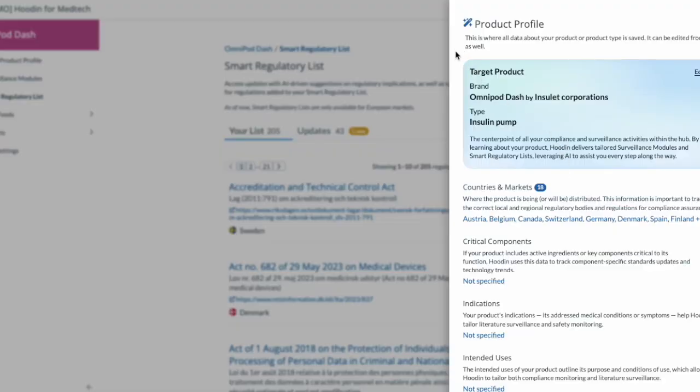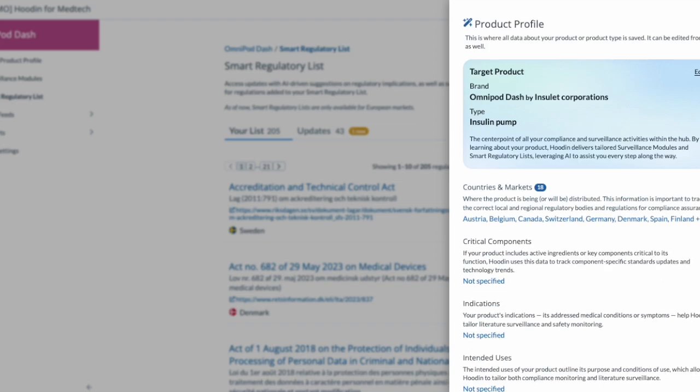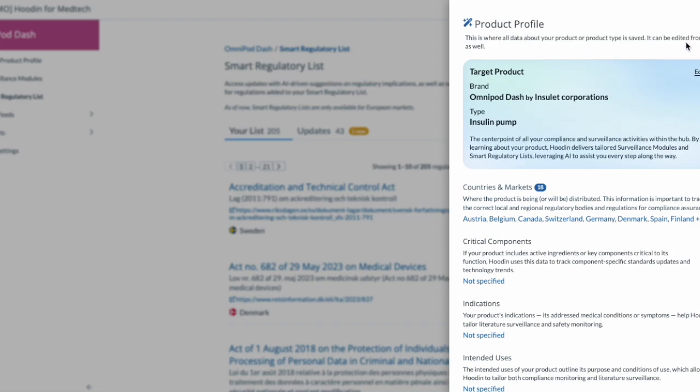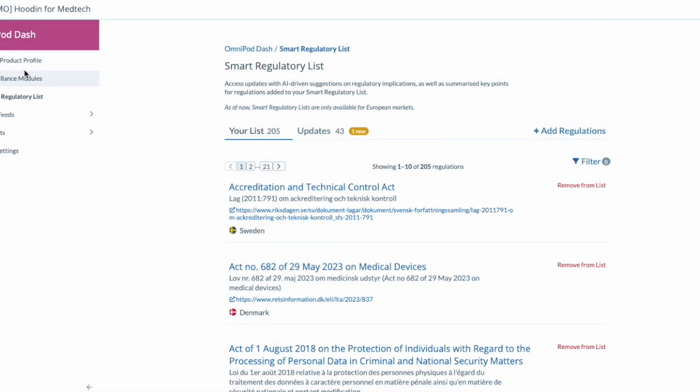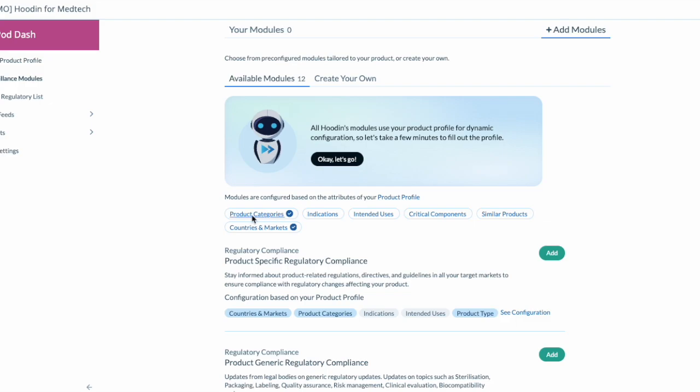Welcome to Module 3, where we will look at surveillance modules. Now, you have a product added already, and I open up a product profile. Here I have added a product called Omnipod Dash, and as you can see, for the product profile, when adding a smart surveillance, a smart regulatory list, there are only a few things added. But when we move over to the surveillance models, we see that we need more product information.